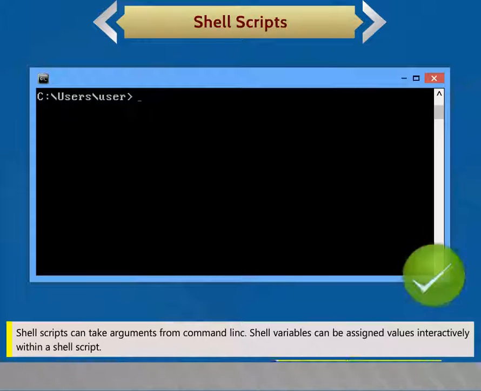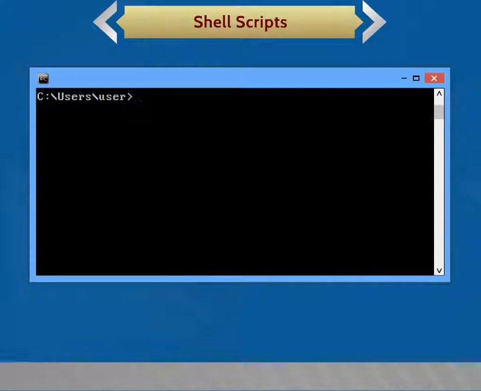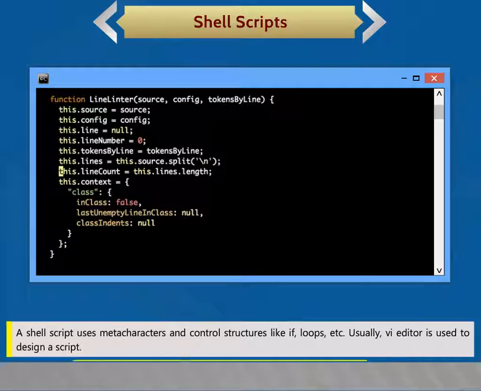Shell scripts can take arguments from the command line. Shell variables can be assigned values interactively within a shell script. A shell script uses meta characters and control structures like if, loops, etc. Usually, VI editor is used to design a script.